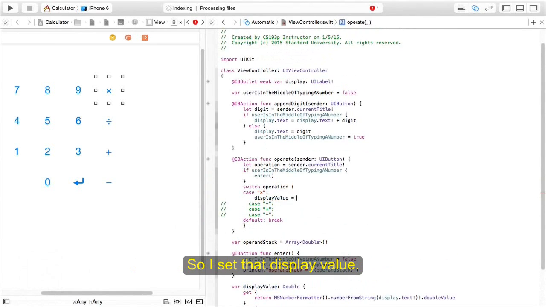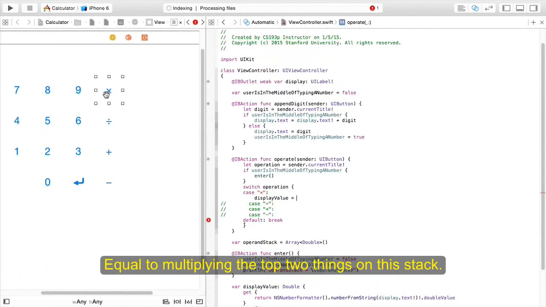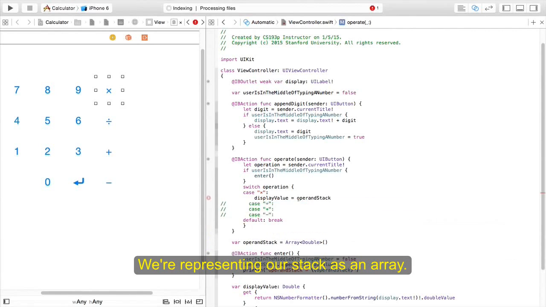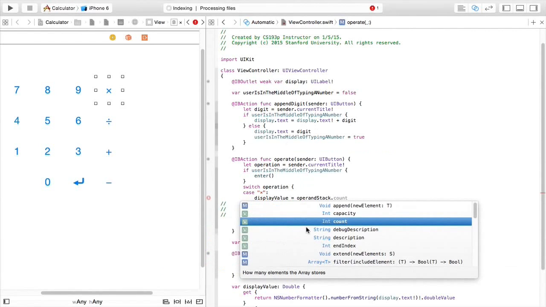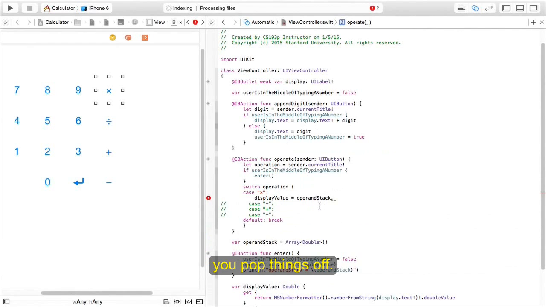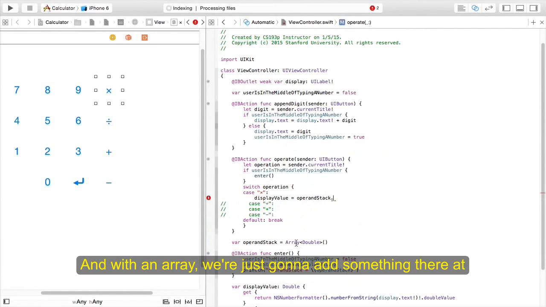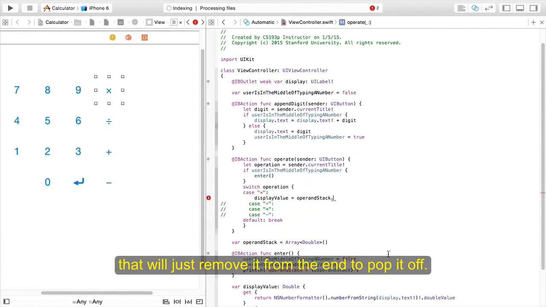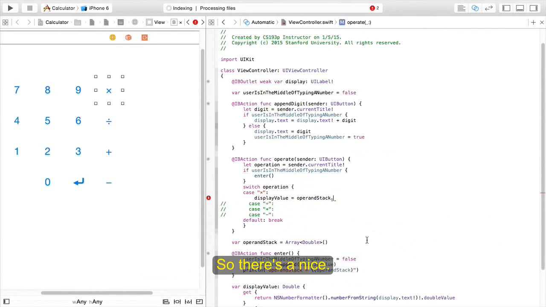So I'm going to set that display value up here equal to multiplying the top 2 things on the stack. So I can actually remove something off our stack. We're representing our stack as an array. And a stack is something you push things on, you pop things off. With an array, we're just going to add something at the end to push something on, and then just remove it from the end to pop it off. So there's a nice array.